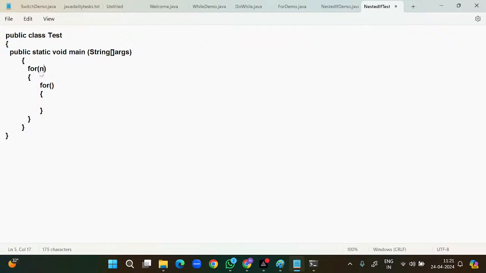Here I will write the condition: int i equal to 1 and i less than or equal to 5. Okay, I will mention the increment operator. Same thing, int j equal to 1 and j less than or equal to. If I mention 5, what will it print? We'll see two scenarios, then you will get clarity. The same statement, 5 and semicolon, j plus plus.